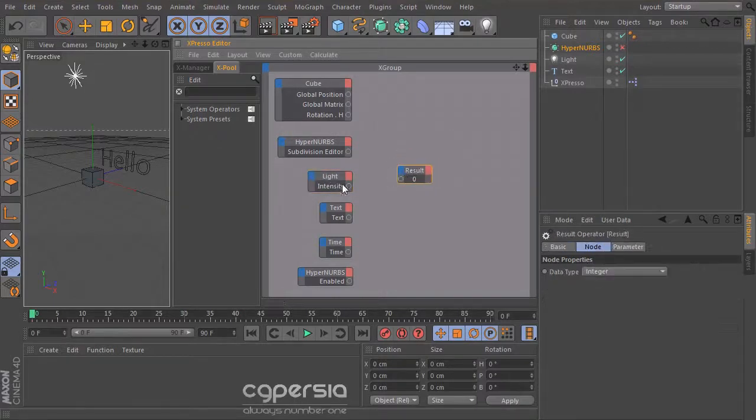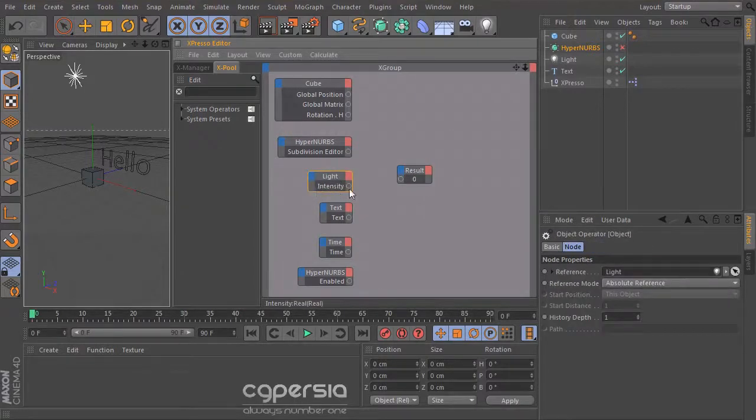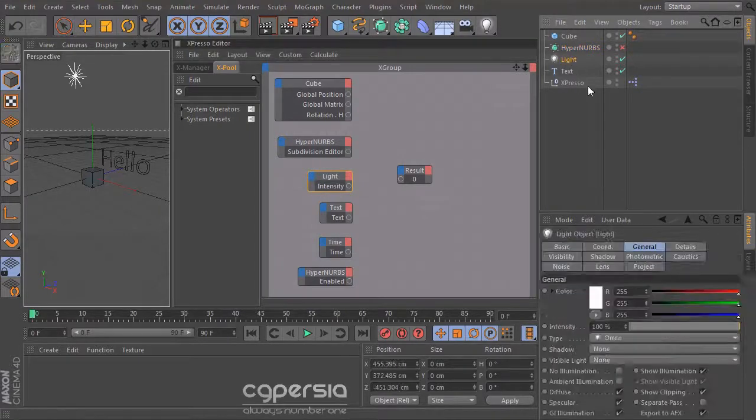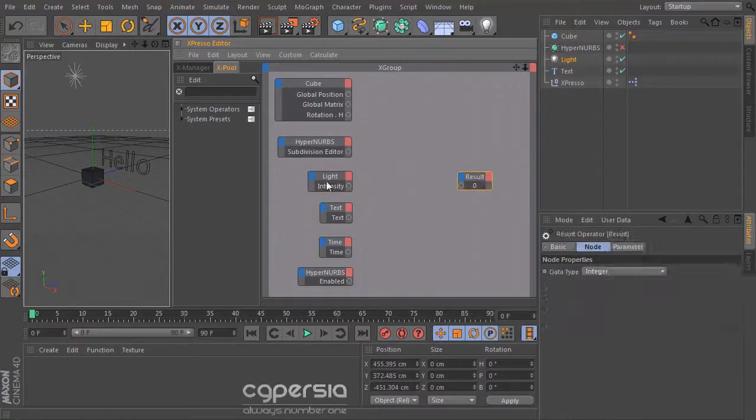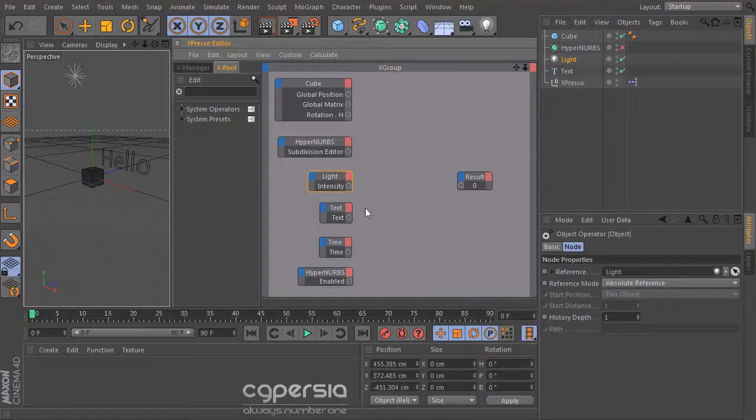So the next one is our light. We have the intensity, and as we all know, the intensity is something between 0 and 100% or also above. But if we take a look at our data type, it says real. So why doesn't it say it's percent? It's a real. Because internally, we don't have percent, we only have values between 0 and 1.